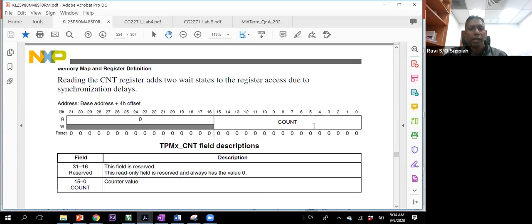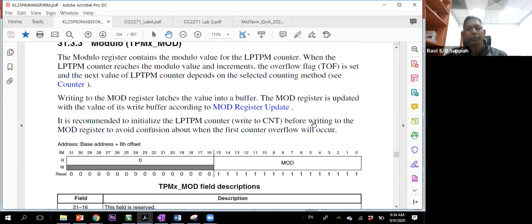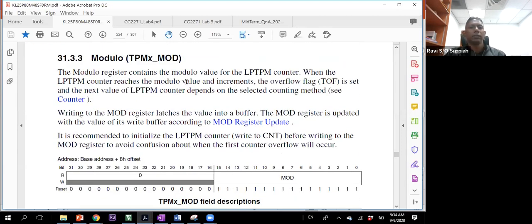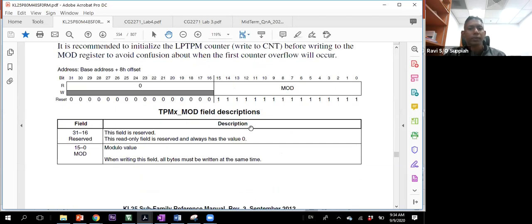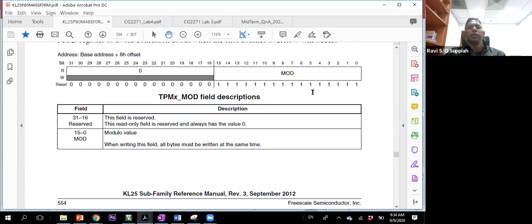But this basically gives you the actual value while it is counting. This mod register is the modulo register, and this is basically the limit. For example, if I'm doing up counting, when I go all the way to mod, it will overflow in the next clock cycle. So this is the upper limit. If it's up-down counting, then it will be 2 times this. So the mod value is the value you write depending on what the upper limit is.